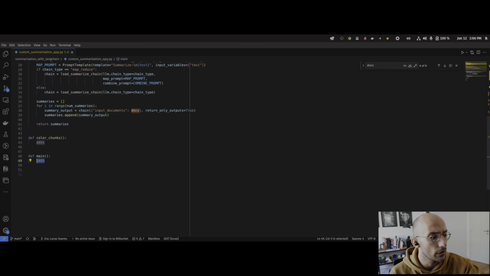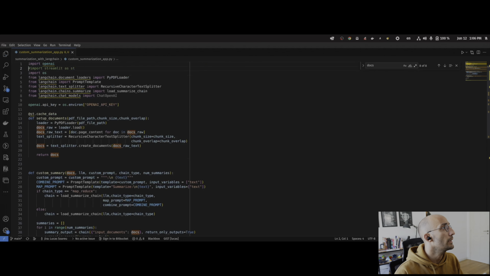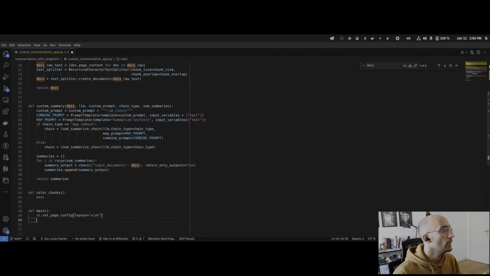So for the main function, we're going to set up a few things. First thing I want to set up is the page configuration. So I'm going to say set page config, layout is equal to wide. And what am I doing here? Yeah, so here I want my app to look wide in the page.